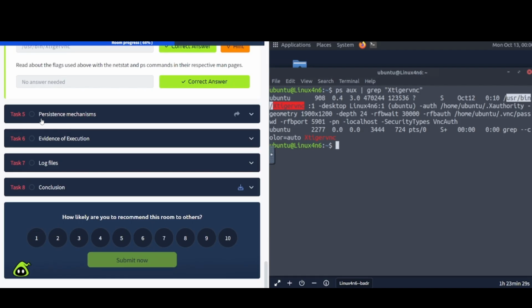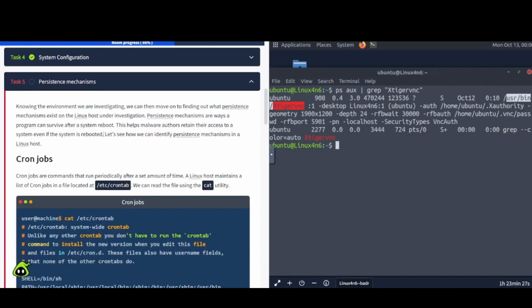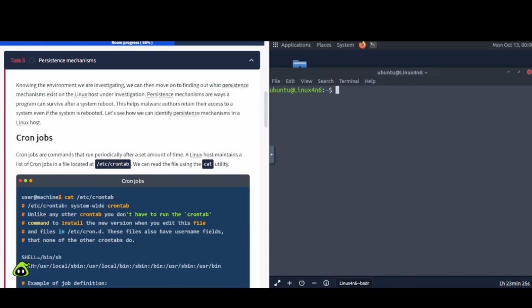We're going to continue on to task number 5, persistence mechanisms. So let's get this ready to go. Knowing the environment we are investigating, we can then move on to finding out what persistent mechanisms exist on the Linux host under investigation. Persistence mechanisms are ways a program can survive after a system reboot. This helps malware authors retain their access to a system even if the system is rebooted. Let's see how we can identify persistent mechanisms in a Linux host.